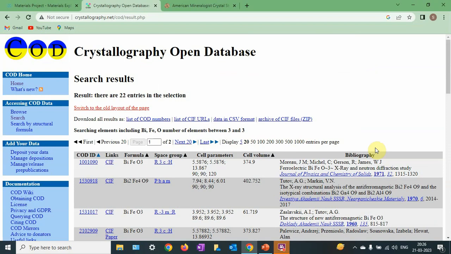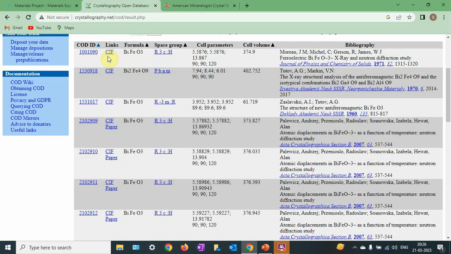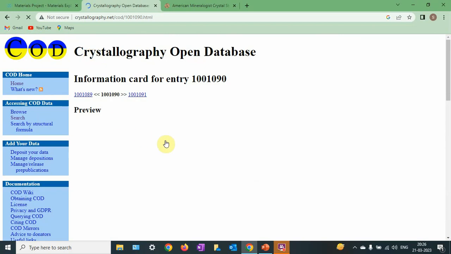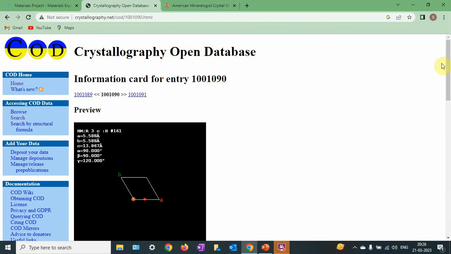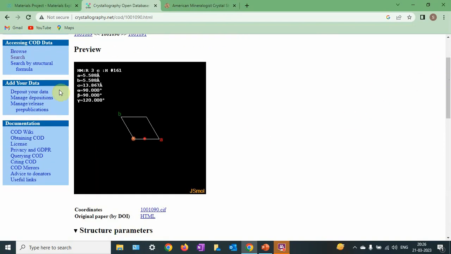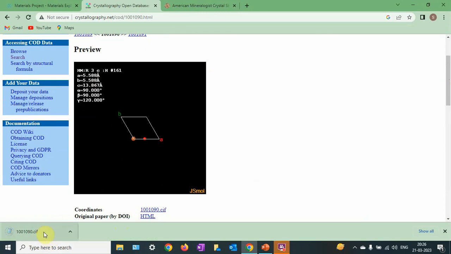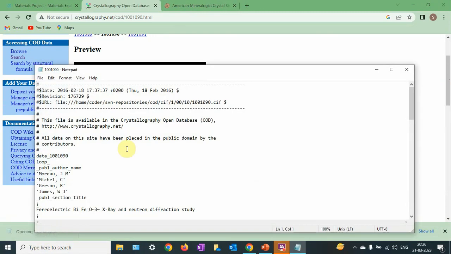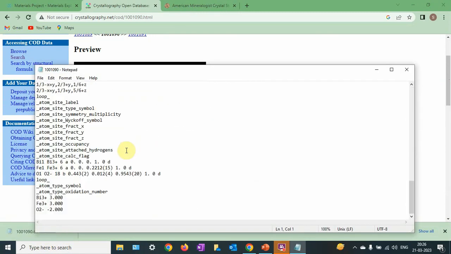It is taking time. Yeah, so you can see this is my CIF file. If you click here you can find bismuth ferrite. It will show the preview of the crystal structure here. You can see these are the lattice parameters involved. You can download the CIF file from here by clicking this link, and it will be automatically downloaded. You can see this one again, so all this information is available.